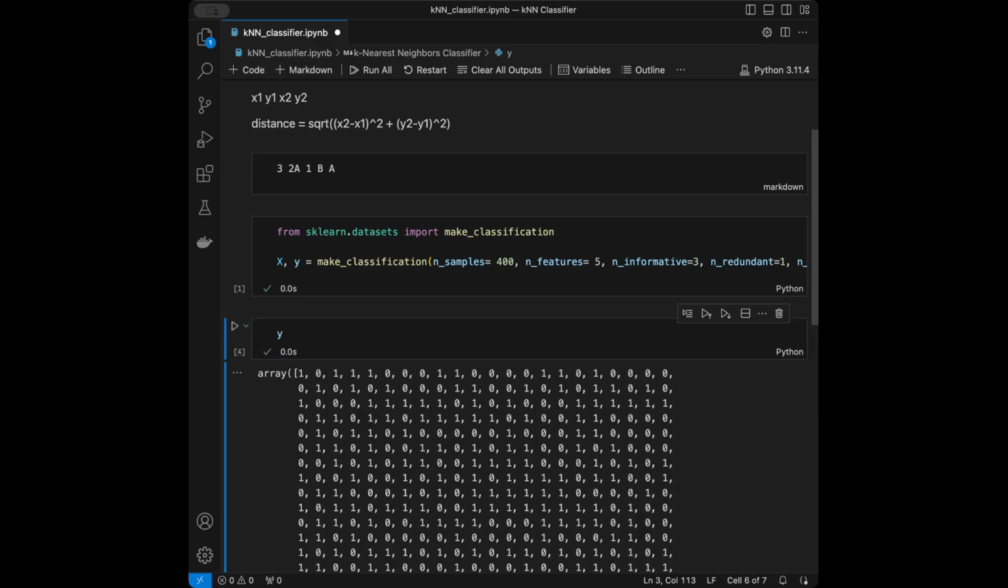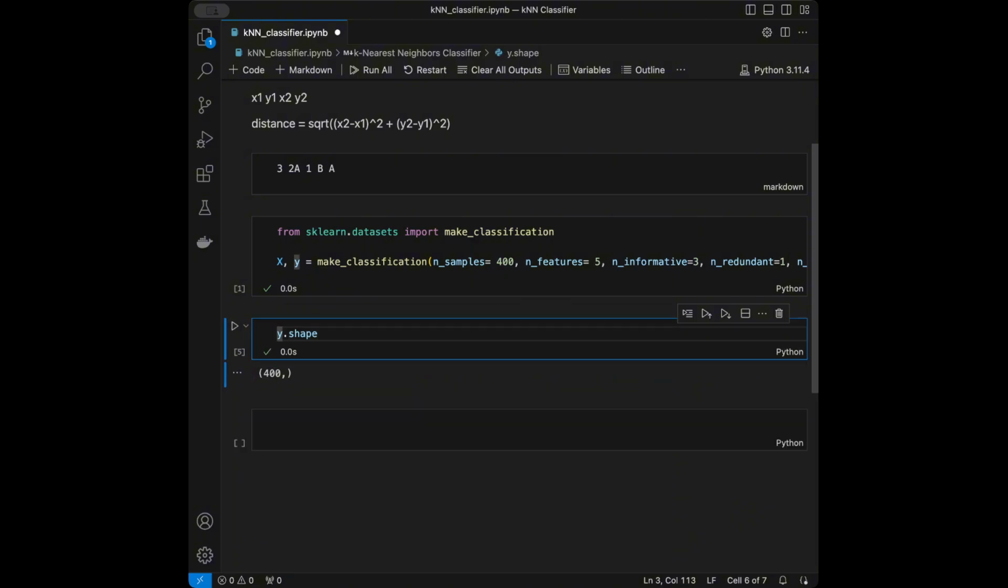So we have a binary classification problem, as we can see from here, with ones and zeros inside. And at the y.shape side we have 400, and X.shape is 400 by 5, so our data is ready to go. Now we are going to start with training a base classifier, and then I'm going to talk about the parameters that we can tune, and we are going to do hyperparameter tuning for optimizing the model performance. And we are going to see if we can increase the accuracy score.